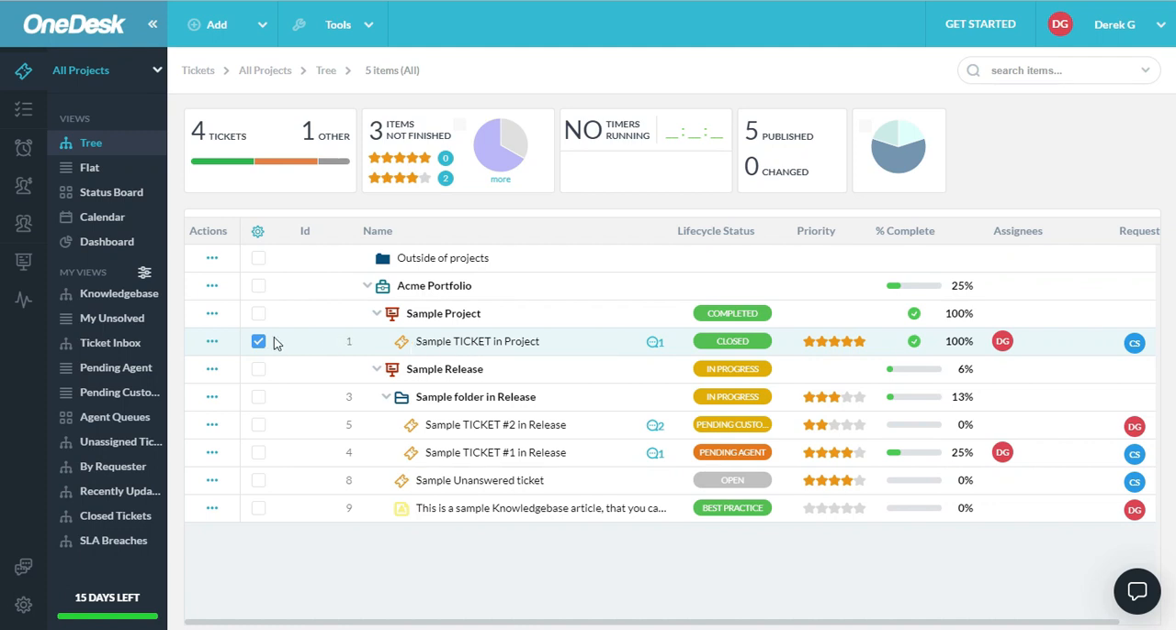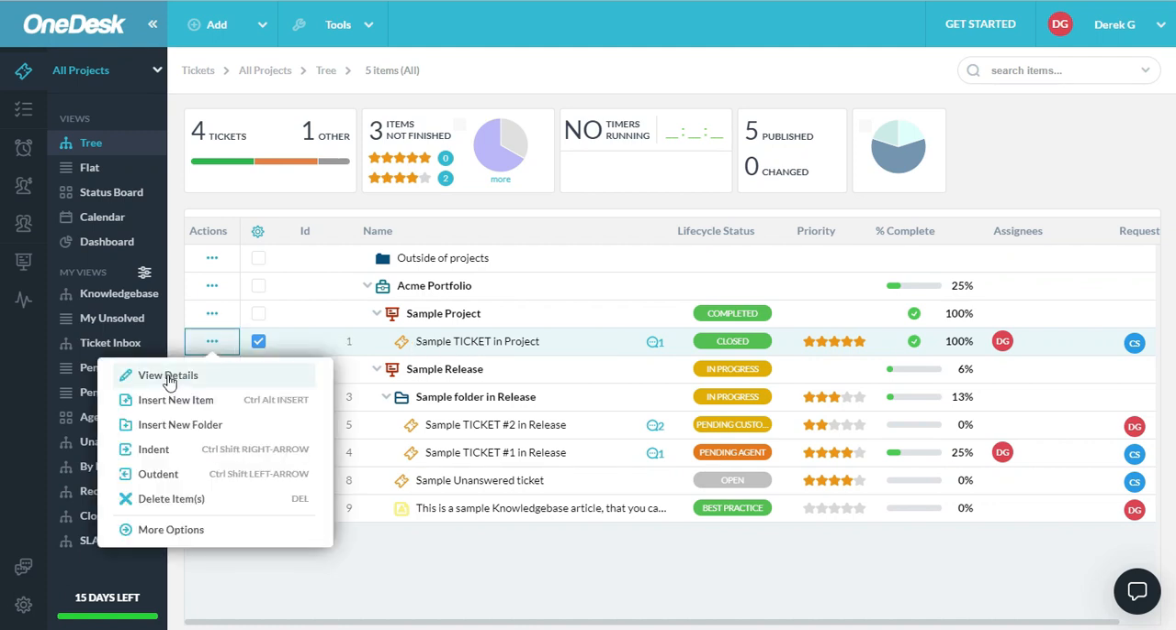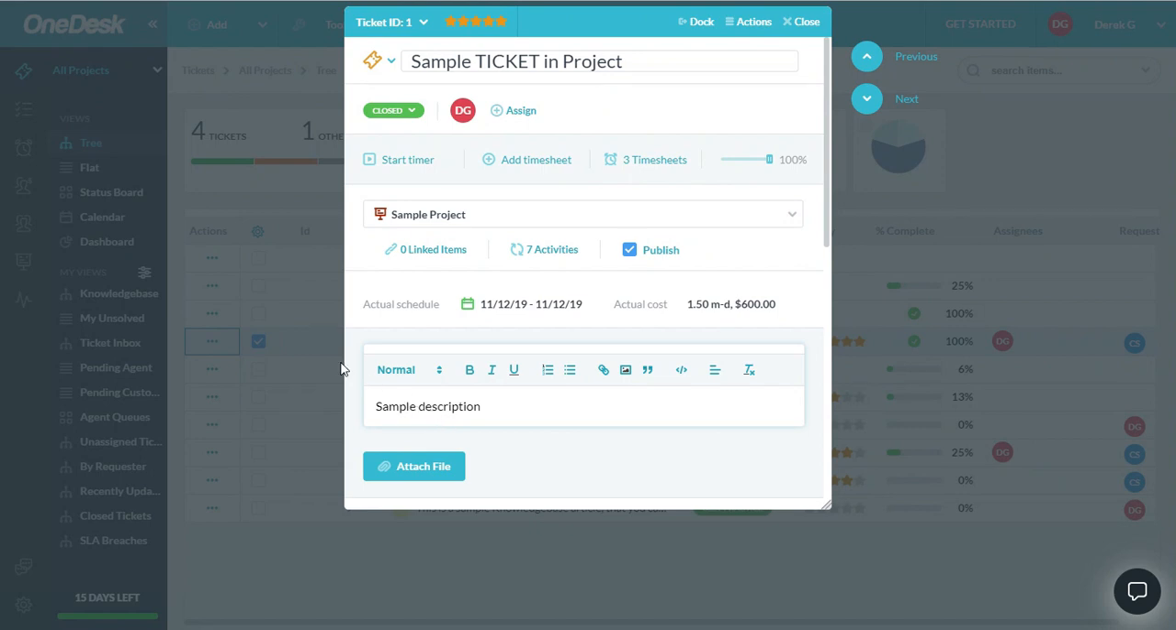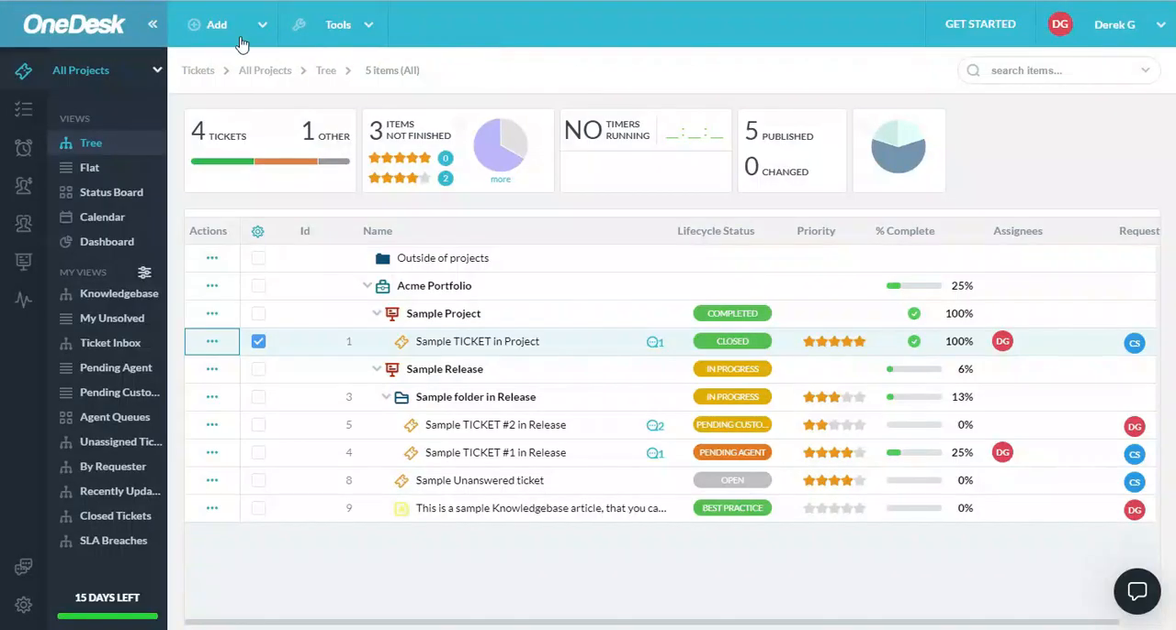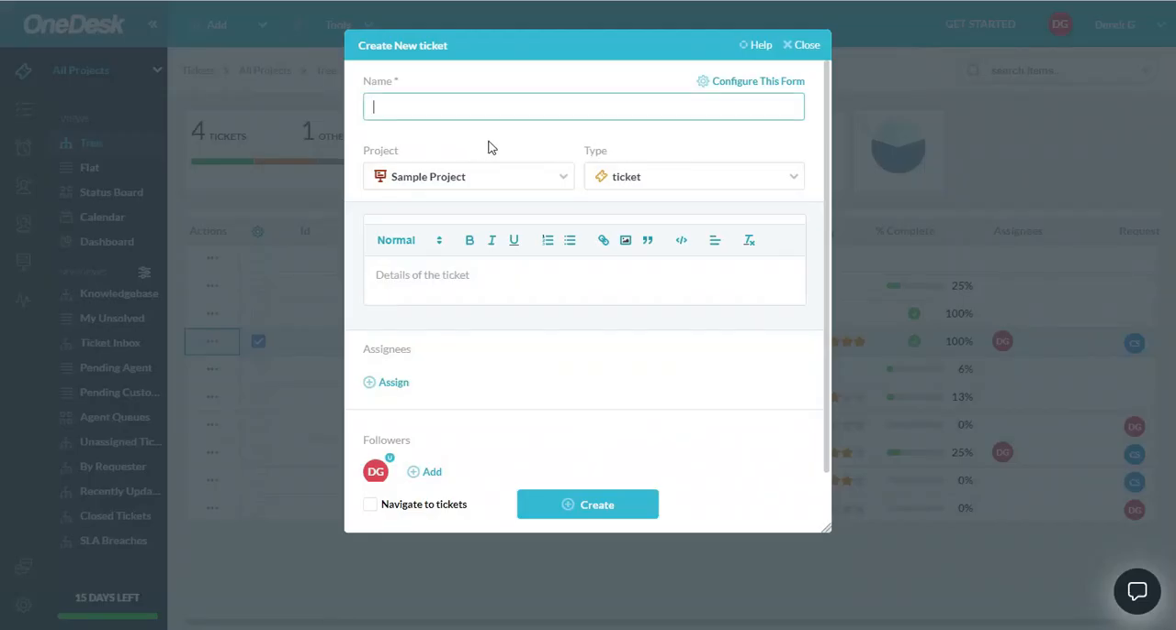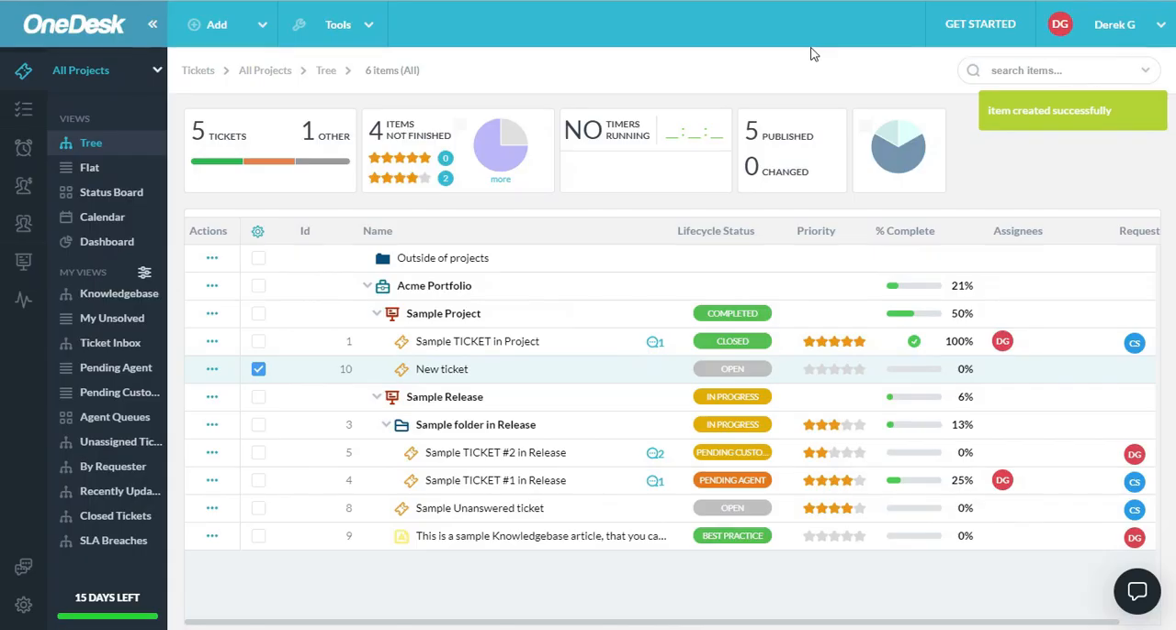Here is a ticket, and I can open the details of that ticket by clicking View Details, or I can double-click on the ID. This will pop up the ticket details. Tickets can be captured into your account through a variety of channels. So you can just create one. For example, you can click Add Ticket, fill out the form, and create a new ticket. So pretty straightforward. Here's the new ticket I created. You can then move it around into the appropriate project or have an automation automatically classify it for you.